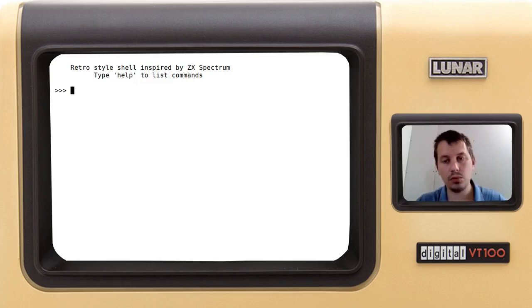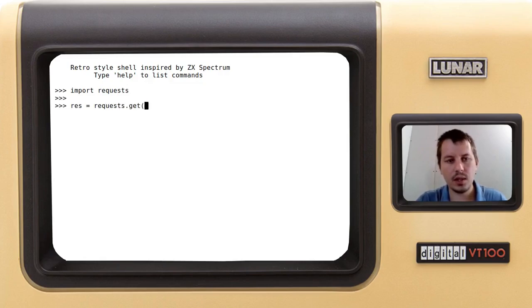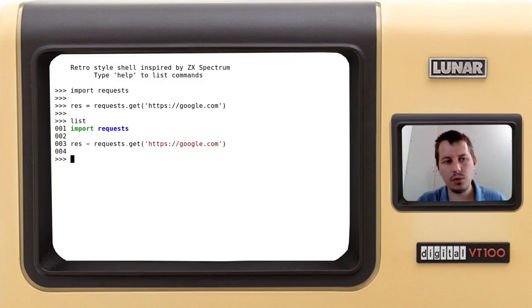So let's try to draft a simple script in Python. Let's say import requests, and then create a response object equal to requests.get and https://google.com. So something very simple. Now if we list the source code, we have all the lines we've just drafted here.